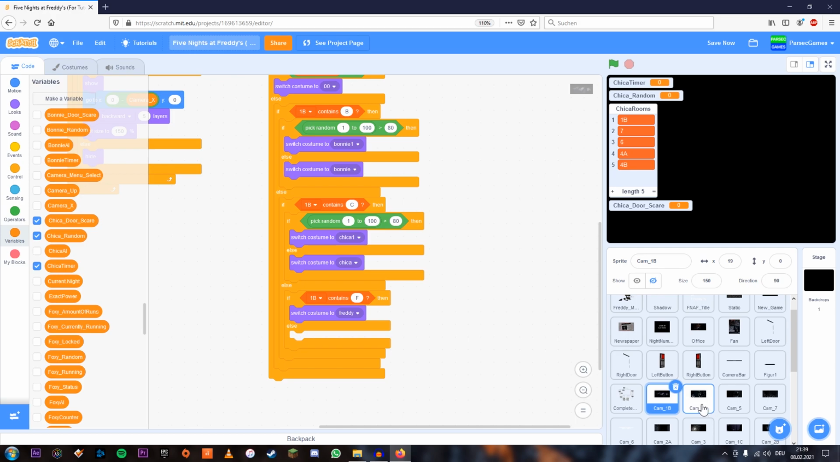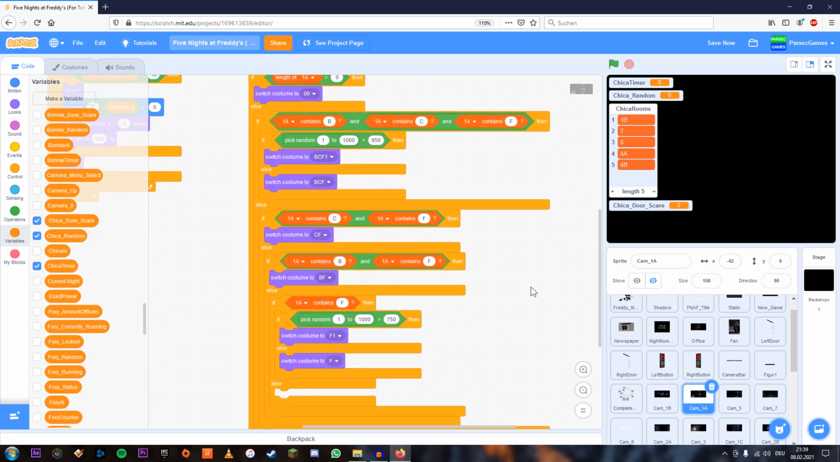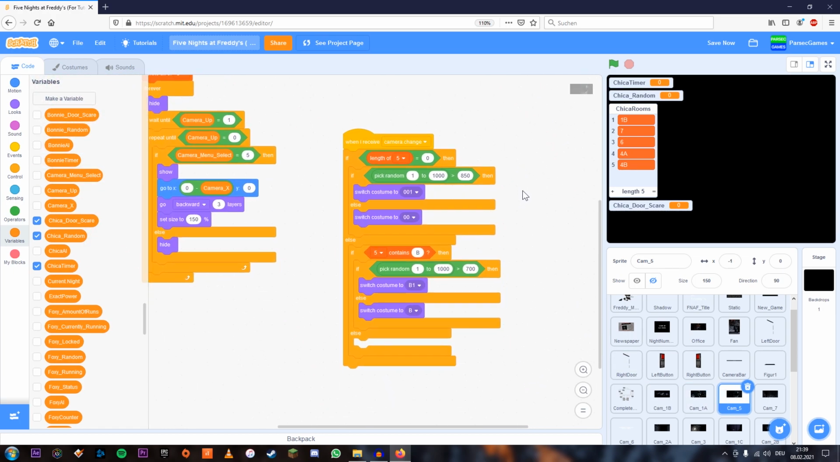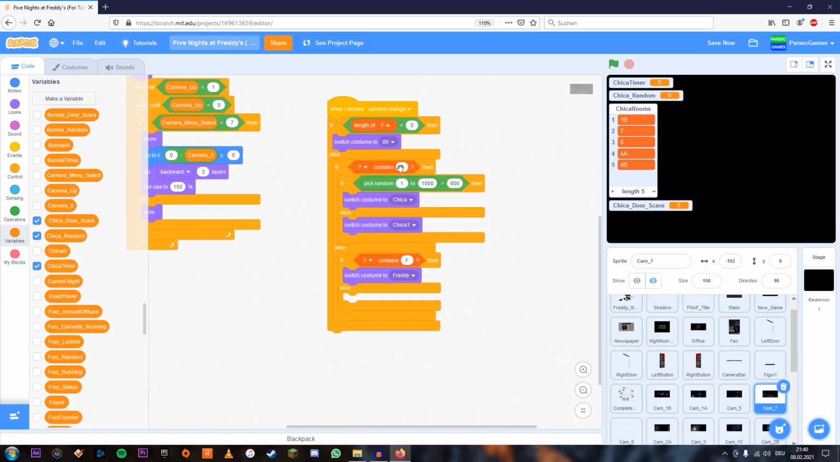Let's have a look at 1A. We've already added Chica as well. 5. And obviously Chica can't enter cam 5, so that's why we haven't added her. However, cam 7, she can enter, and we have her over here.